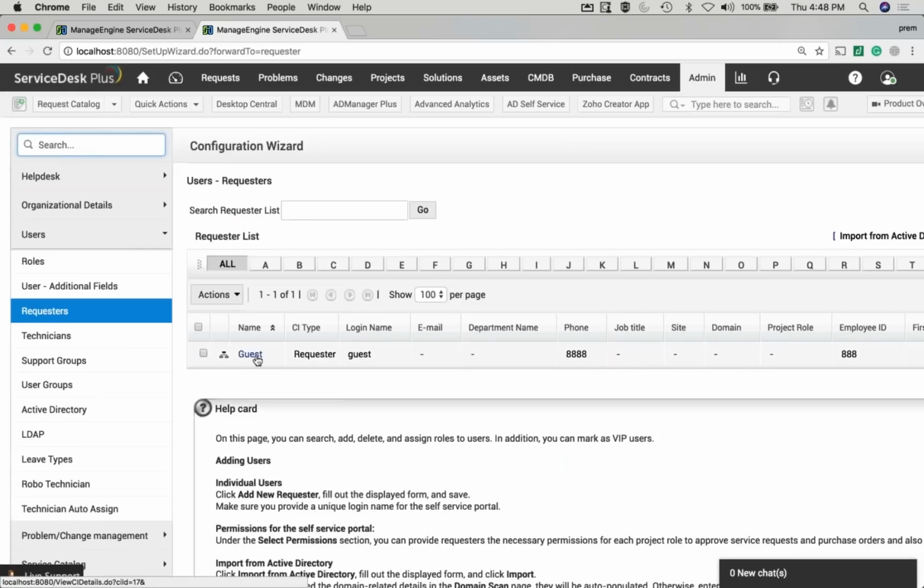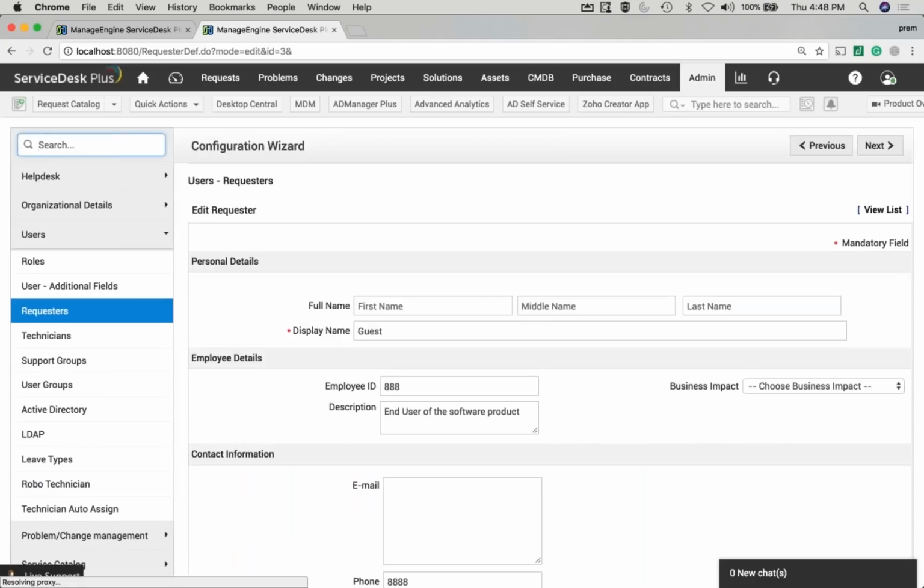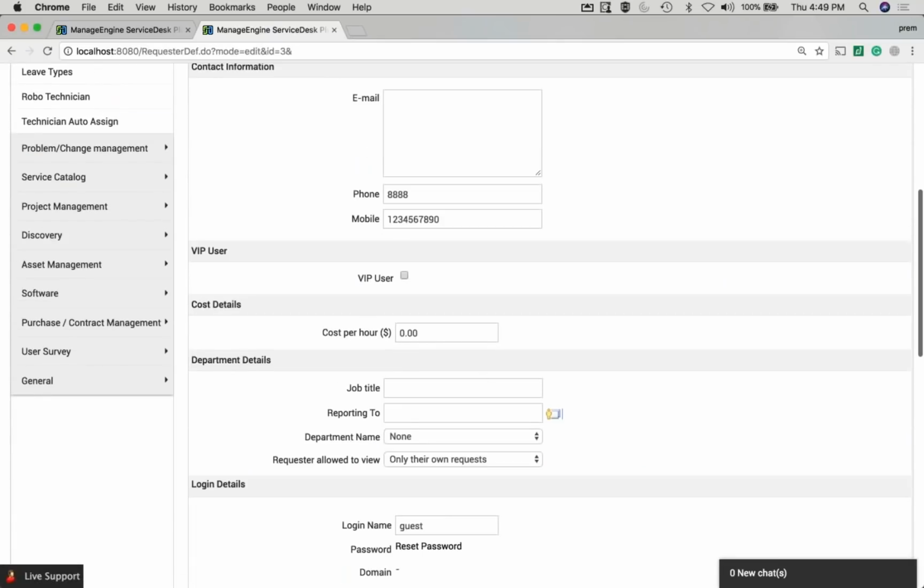Now I've got one requester. Let me edit his profile. In his profile, you can find the reporting to column. If you have imported the user from Active Directory, this column will be populated with his manager's information. So whenever the guest user raises a new service request, and if the approval email has to be triggered to his reporting to manager, all you have to do is use the variable reporting to. That way, for every user, you can have his manager as the approver, and it can be used in the approval configurator.